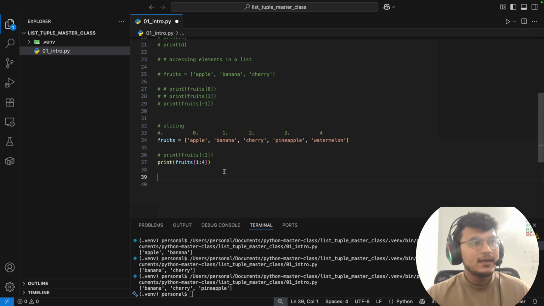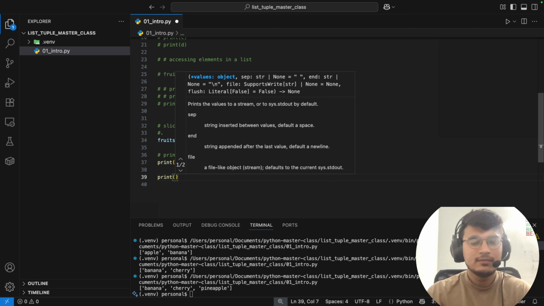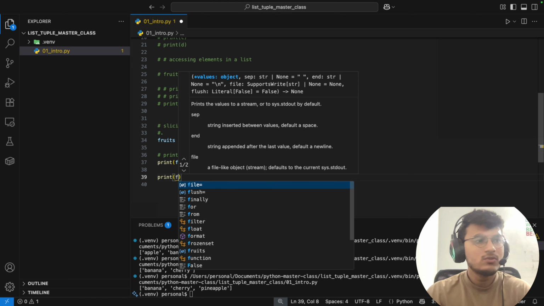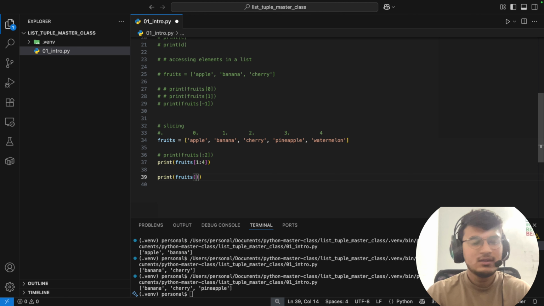One more thing: there is a lower index, an upper index, and also a step. So if I do it like this, print fruits, and if I start from the beginning, I can also write it like this. Do you think this is correct or not? Okay, sorry, I just made a mistake. I can also write it like this.